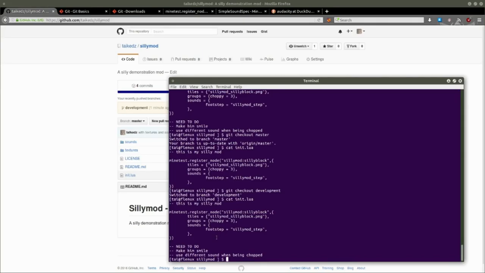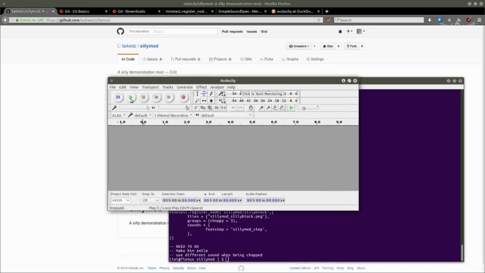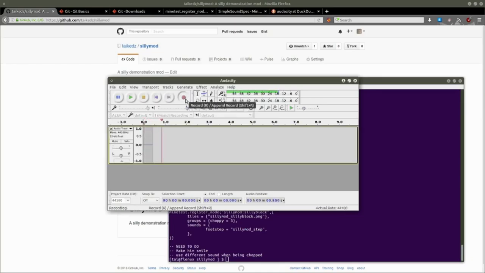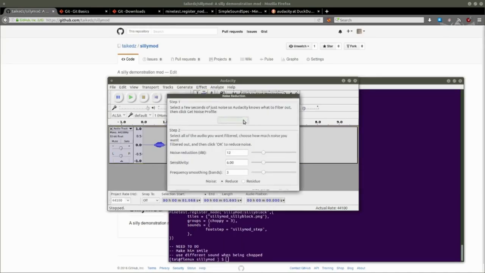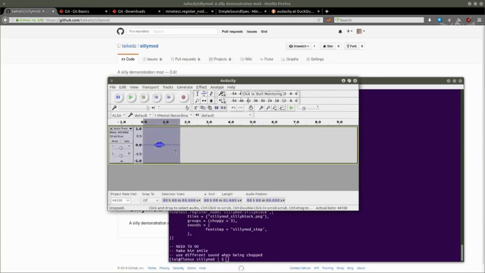So let's do that sound. Oops, that sound change I was talking about. I'm gonna record a new sound. He's going to wail when we try to chop him. Okay, there we go. Okay, that's noise. I'm going to do noise reduction, get the noise profile, deselect, noise reduction, apply, and now we shouldn't hear the background hissing. There we go. So I can now trim that.